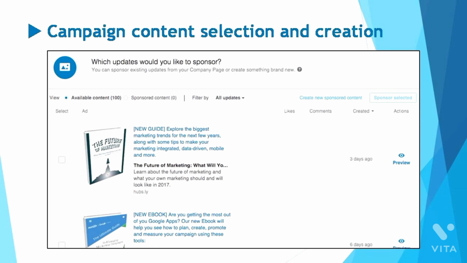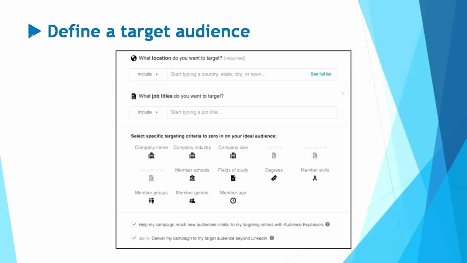If you already have an existing update of your own that you'd like to boost, select the corresponding checkbox and click Next. And then, if you'd prefer to start from scratch, just select Create New Sponsored Content and follow the instructions. Moving on, you'll be prompted to customize the target audience and location of your preference. You need to determine whom you want your content to reach.